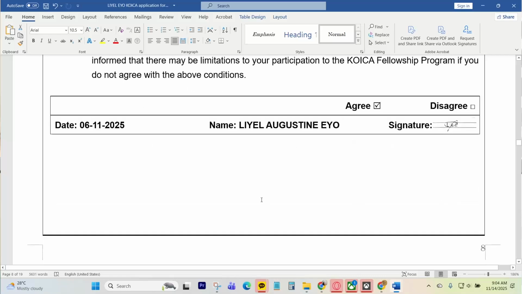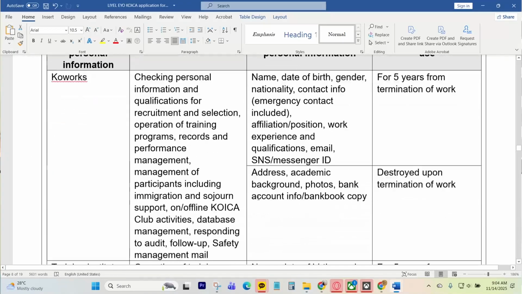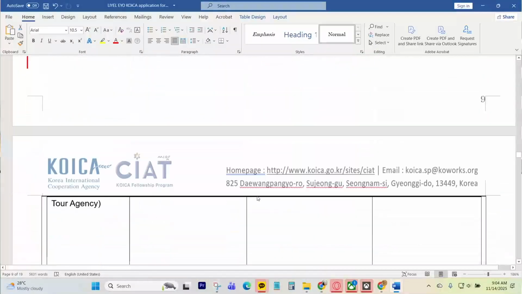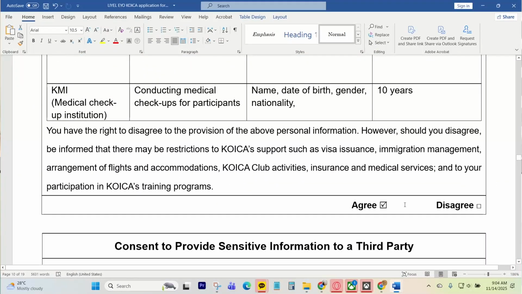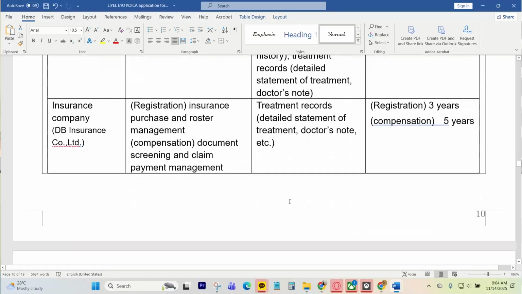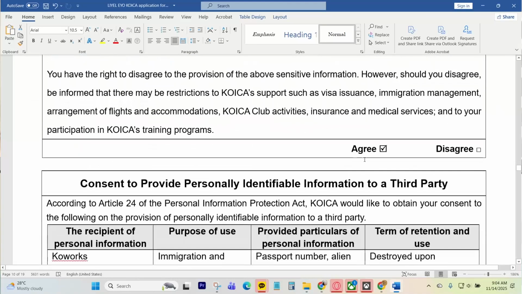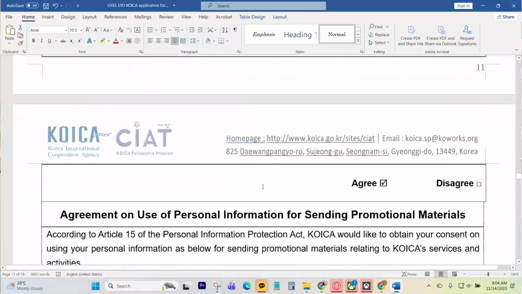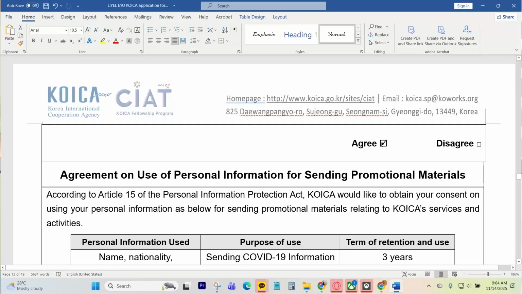Very important. Next, all of this is already filled out. So all you need to do is scroll down and come back here, tick agree. Then scroll down again, read the information, come back here, tick agree. Consent to provide personally identifiable information to third party: read through, scroll down, come down here, click agree. Very, very important. Don't miss out any point, please.